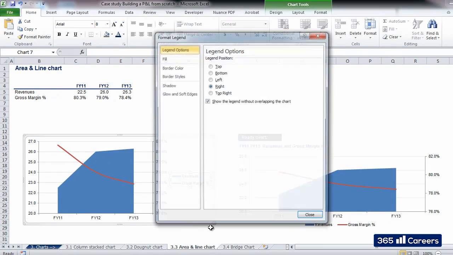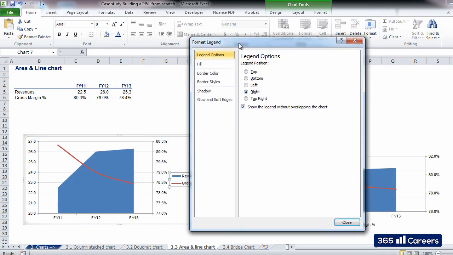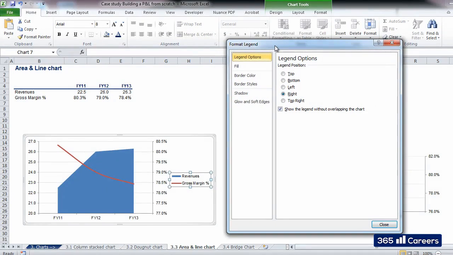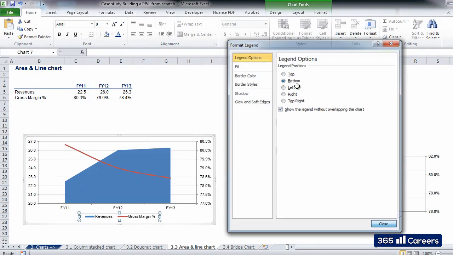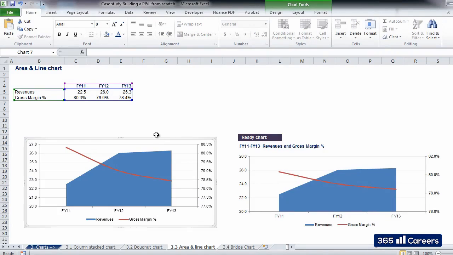I'll select the labels with a left click and then right click on them. We are looking for the Format Legend menu. We said that the legend should be positioned at the bottom of the chart. Therefore, we'll select Bottom.